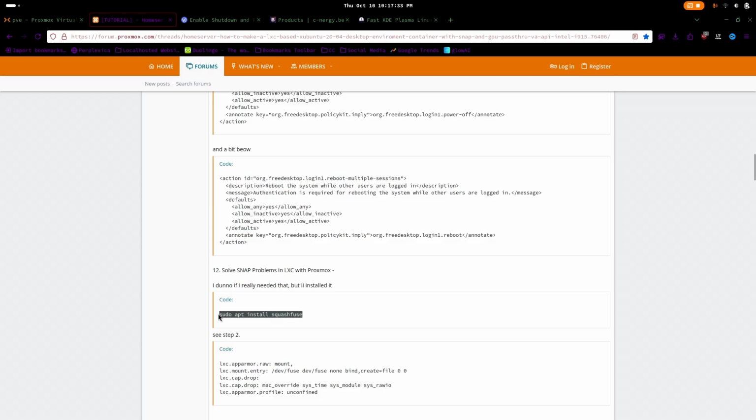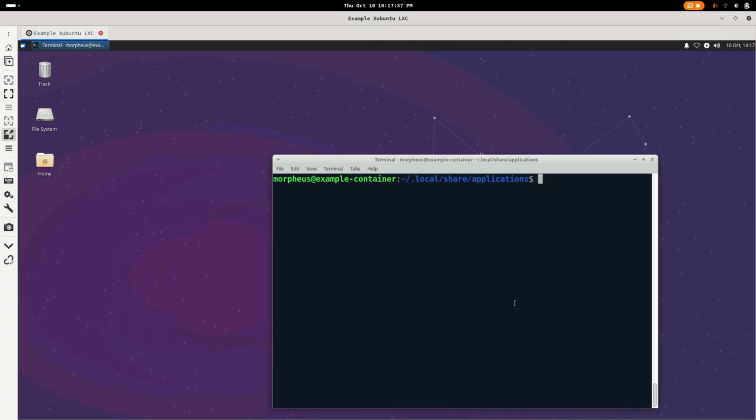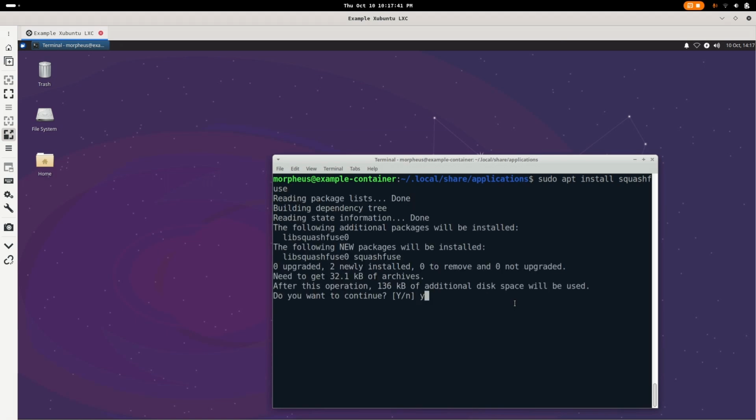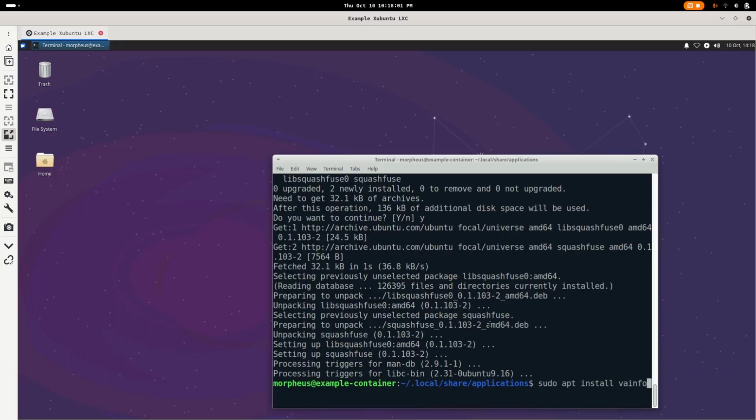Next, we install squashfuse for snapd programs. This will allow us to use specific programs that use Snap. We're going to install vainfo and Vulkan tools to check if our driver is fully loaded into our system.